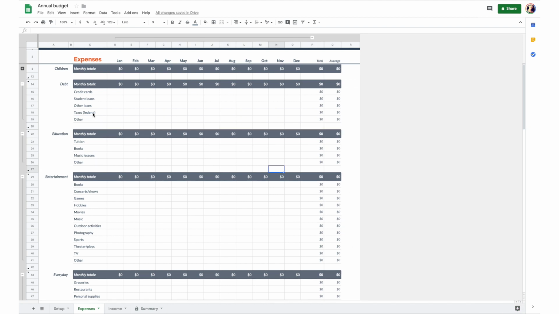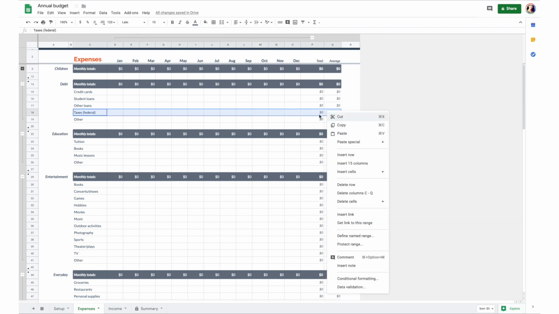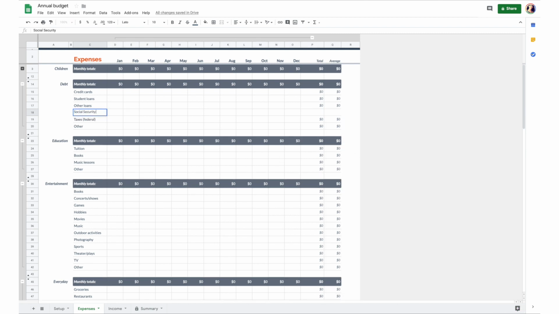Since I do have another type of debt, which is Social Security, I'm going to add a new row to the debt column. So if I want to insert a row above taxes, federal, I will just click this button and it will insert a new row. I can then introduce the name of the category, and as you can see, these cells are not formatted. So if I want to copy the formatting of these cells to this new row, all I have to do is just click and drag, and this will be formatted. If I start adding up the numbers of Social Security, you will see them adding up at the end of the spreadsheet.